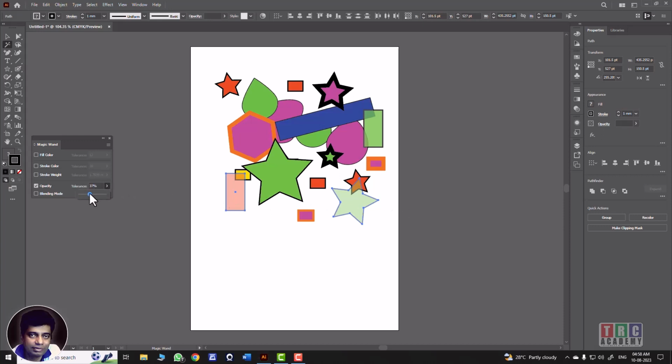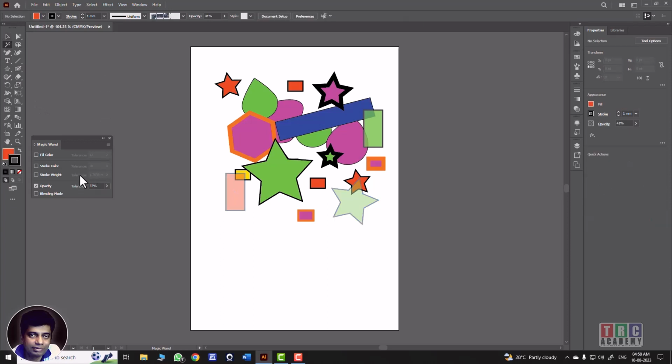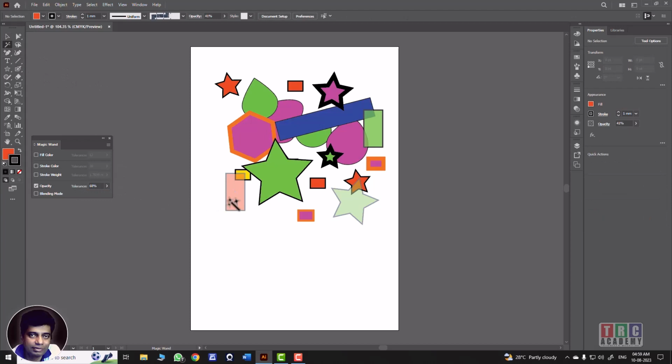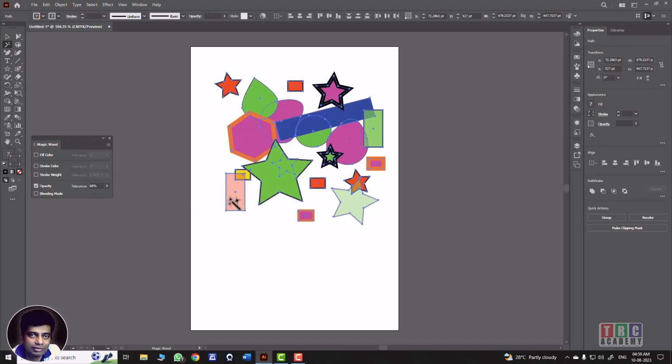Now I'll keep it at 30. I'll click on the magic wand and click here. Again, these two are selected. And again, I'll click here. See, once I cross 50, almost all of these objects are getting selected. Let us try with a different value, 30.